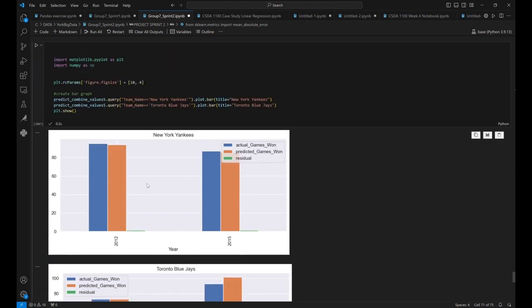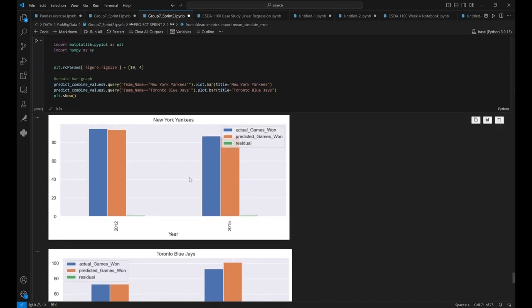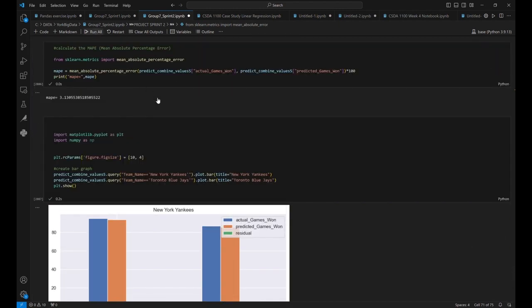This is the bar chart we just showed. And after all this is done, we just run the whole thing. Thank you very much. Now I'm handing it over to Florence.